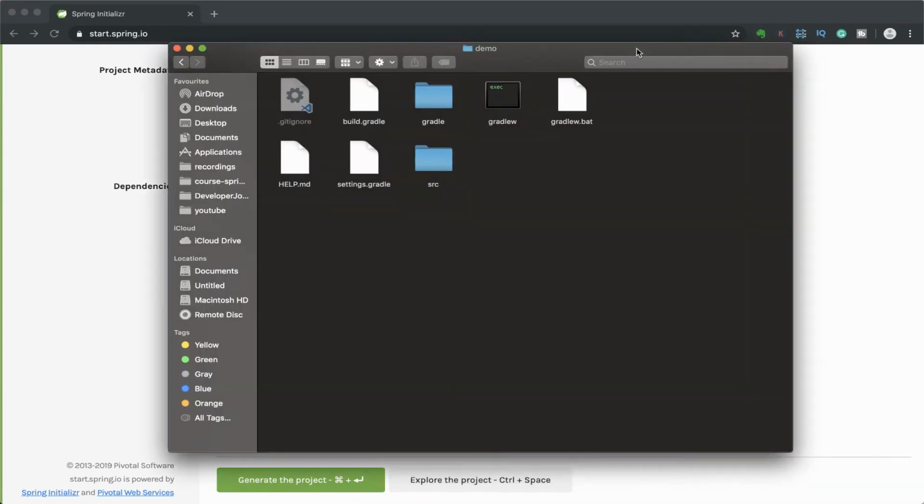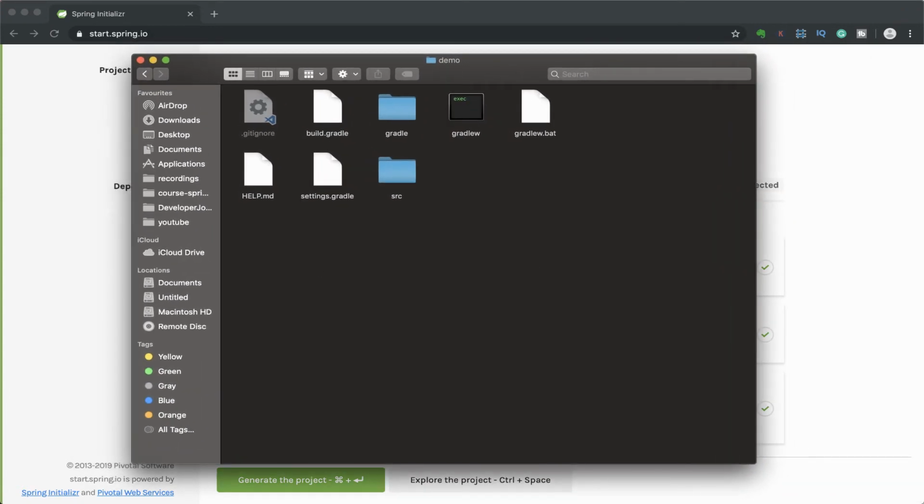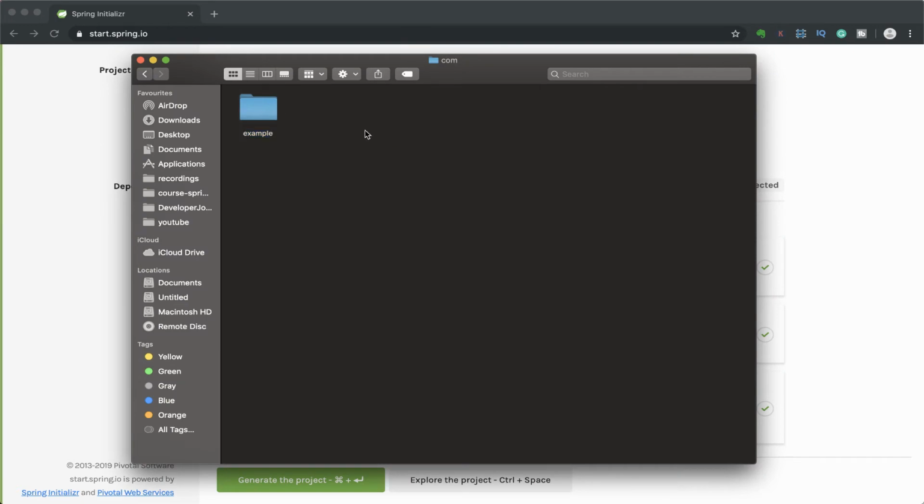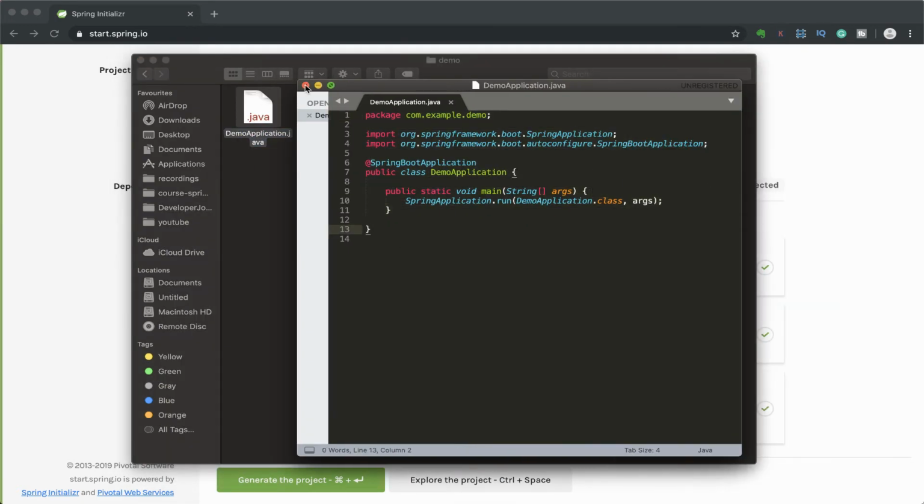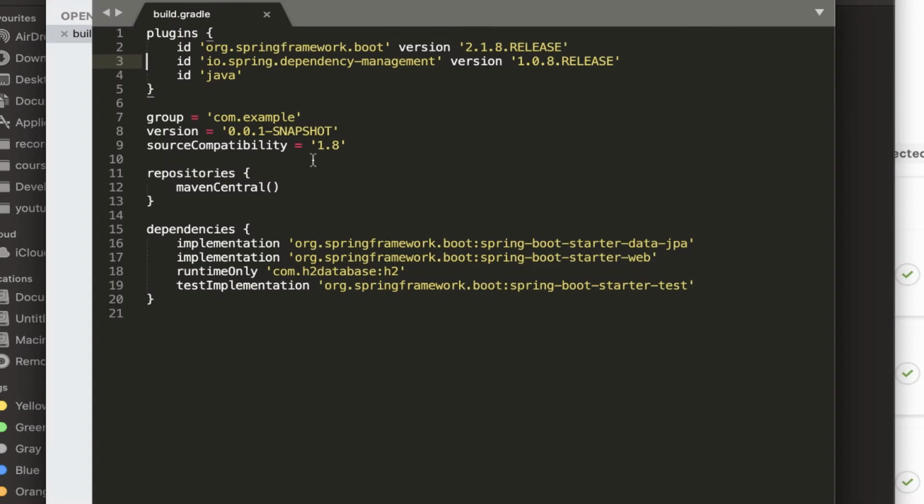Now let's take a look at the generated project. The folder structure is created, and there's a sample application file as well. If you look at the build file, there are some plugins applied. There's Spring Boot plugin, the Spring Dependency Management plugin, and the Java plugin. The Spring Boot plugin adds Spring-related functionality such as boot jar or boot war, basically enabling us to package the project to an executable jar or war file. Boot run allows us to run the application using Gradle without having to package it.